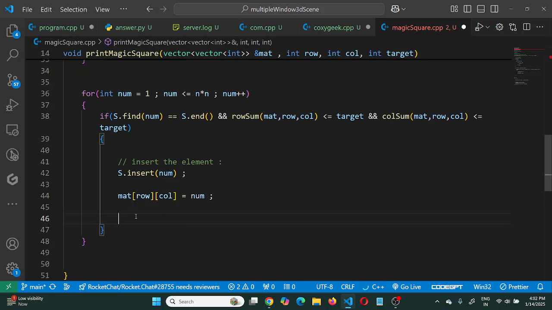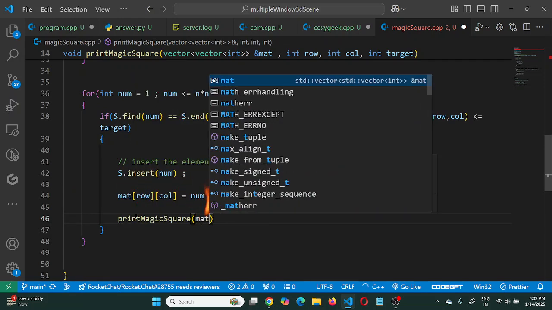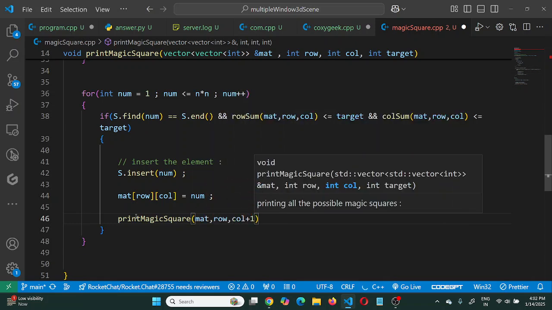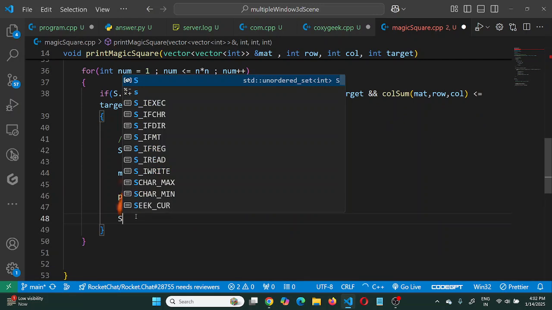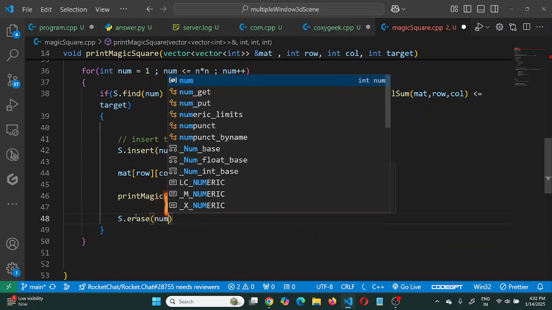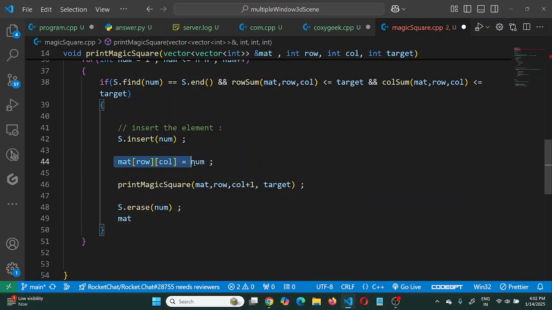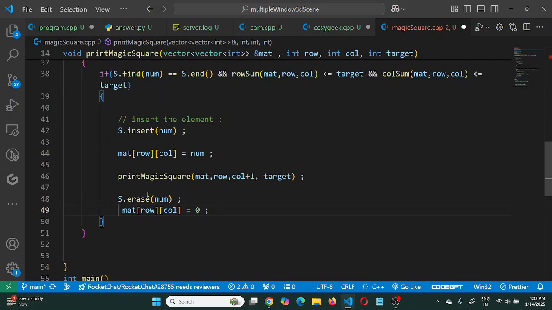After this, I'm going to make a call for the same row and next column. Row will be same, column variable will be incremented, target will remain as it is. And once I'm done with this, I'm going to erase that particular num and change the value at particular position to again 0, which was the initial value. Now this is basically our backtracking part is done.